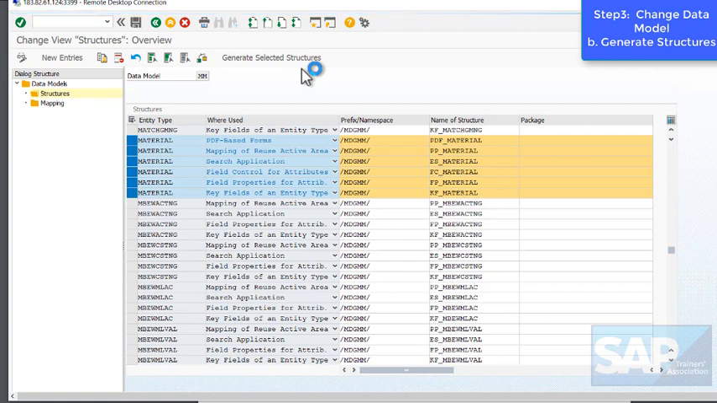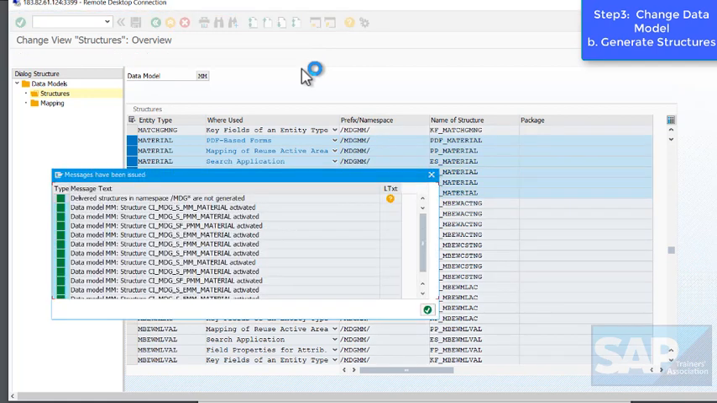So what is the system doing? It's just finding those structures and appending the new field that we created. Here we see the pop-up, all squares, all green, and we just move ahead.